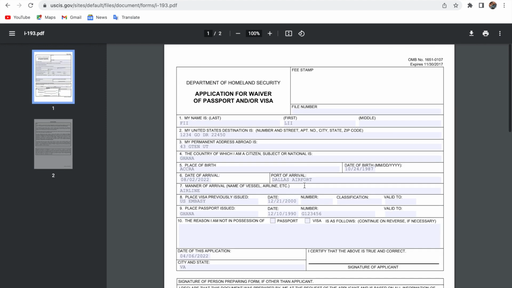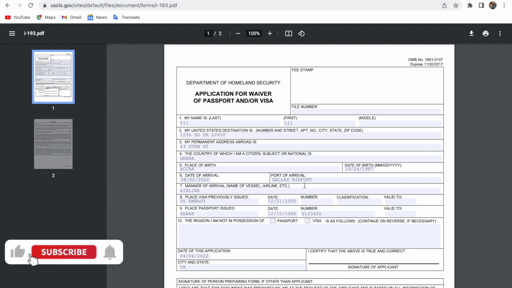So guys, this is how you fill form I-193. This is how you fill it.